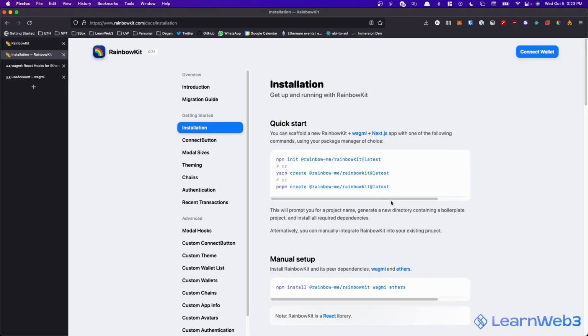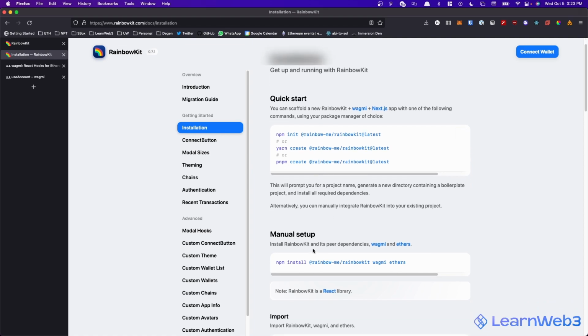So if this is a new project you're starting out, you can just use their quick start guide and create a Next.js application using their template, which comes with all the code already there. So RainbowKit is already integrated and everything. For this video, we're going to do more of a manual setup, where I'm going to assume you have a pre-existing React app or a pre-existing Next.js app, and you now want to add Rainbow to your application.